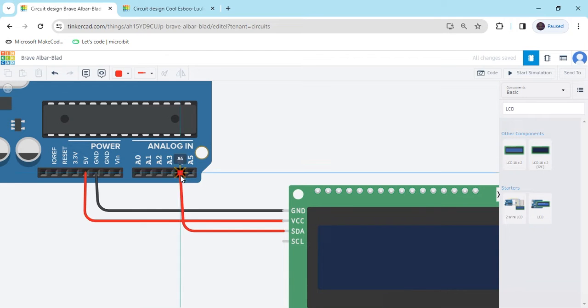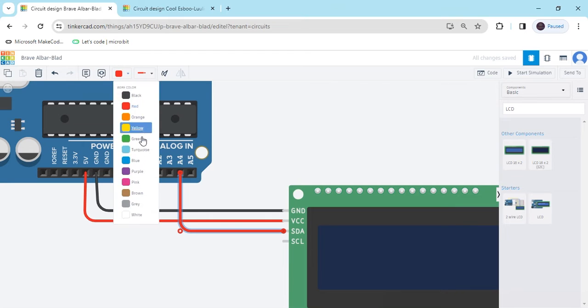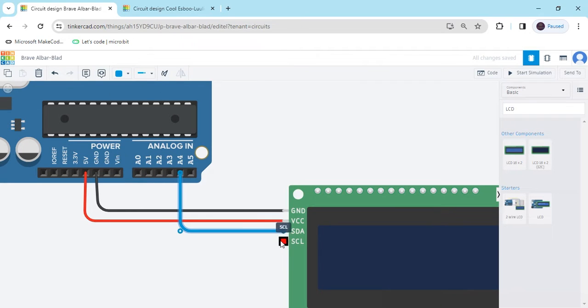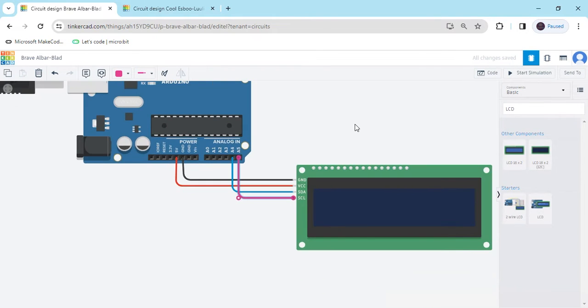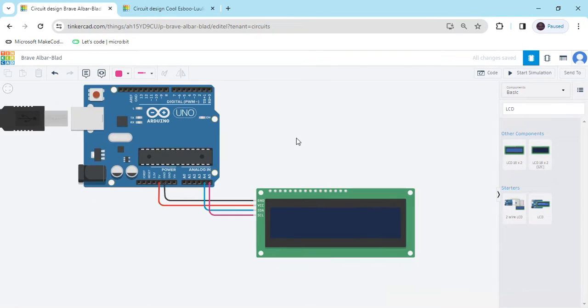It's a fixed pin. You have to connect the SDA pin only to the A4 pin. And connect the SCL pin to the A5 pin. These are fixed pins. You have to connect to these two pins. This is the I2C protocol. Now the circuit is completed. Now we have to make the code.